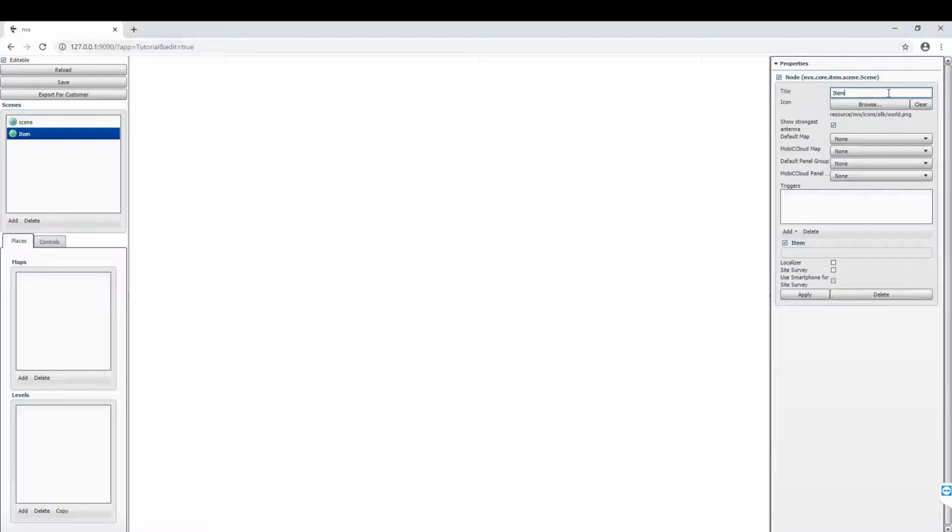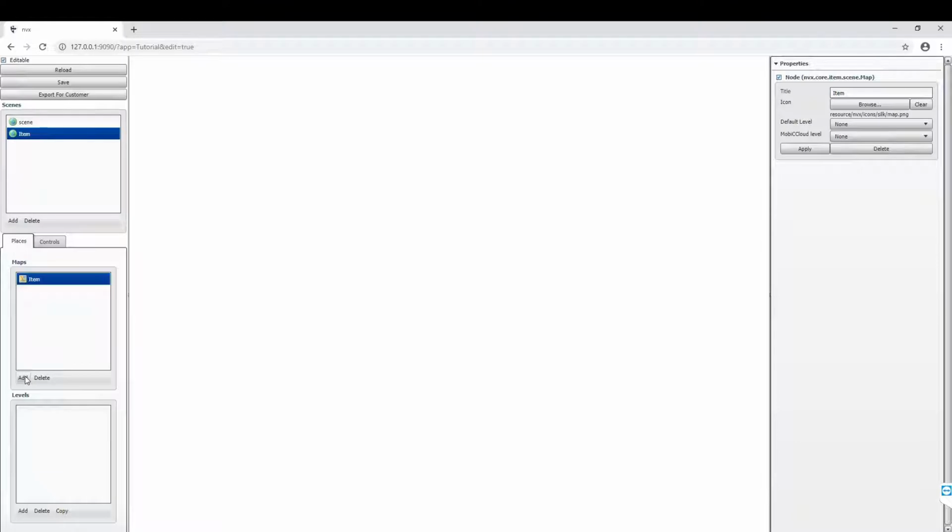On the right side, the name of the scene and the default map can be defined. Depending on these settings, different users can start with the same application on different pages. Add a new map by pressing the Add button below the scenes and the maps. On the right side can be defined which is the default level, since users also can land on the same map but at a different level. The names of the maps are also set up here.